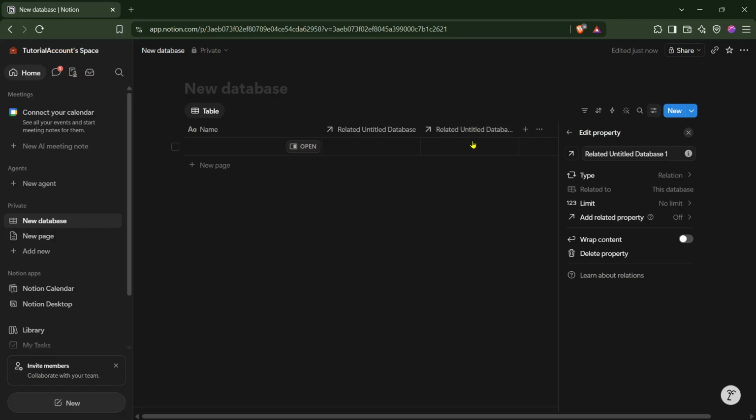Relation properties work both ways automatically, so when you link a task to an item in the other database, that item will show the linked task in its own relation column without any extra setup. And that's how to use related databases in Notion for tasks.